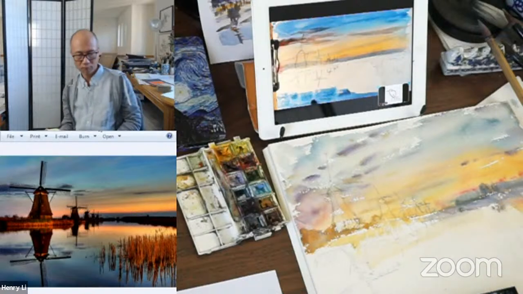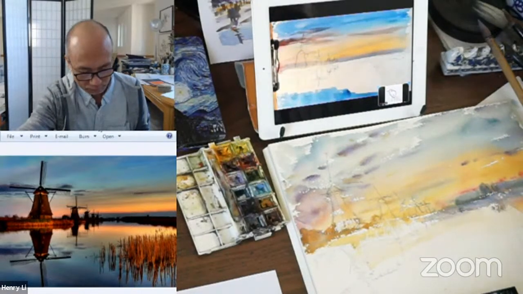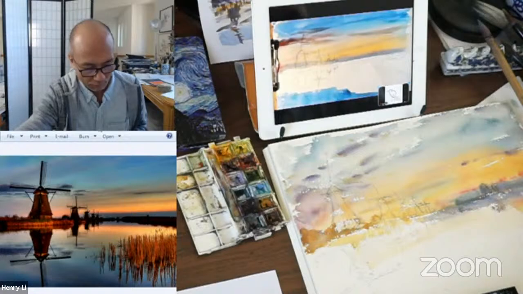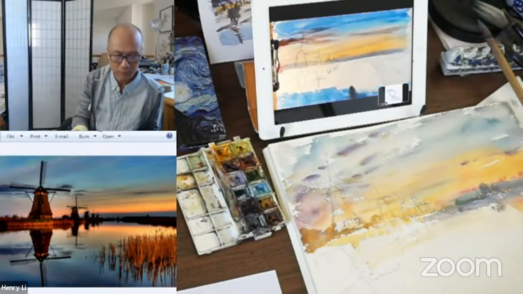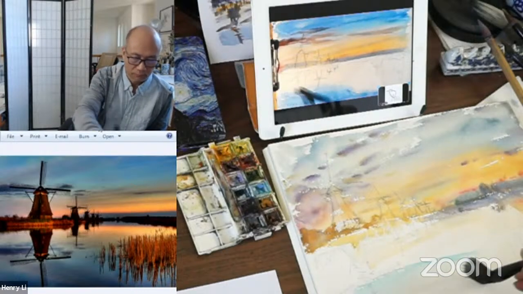Take it right off. And then take some water so you don't get any of those stiff edges. And just water.